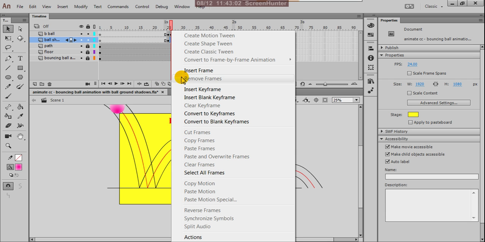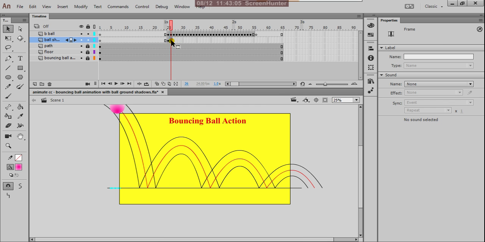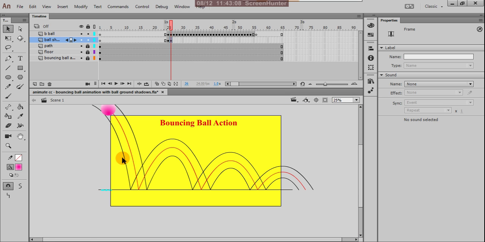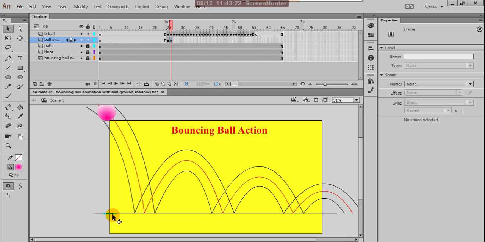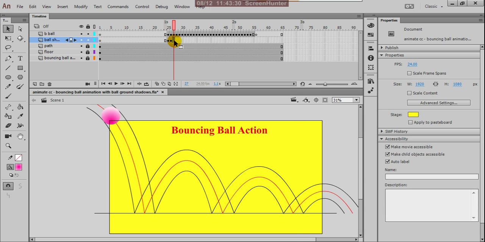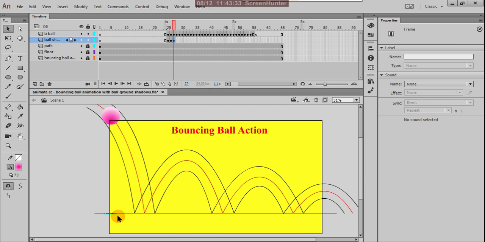Now what you do, insert keyframe, so that your shade is duplicating, and you can apply the right arrow, so that exact same position you have to move your shade. Yes, and next, insert keyframe, and you can move this shade also. It must be under that ball, okay.